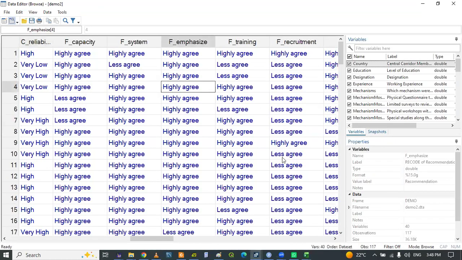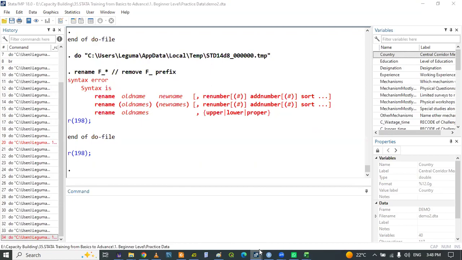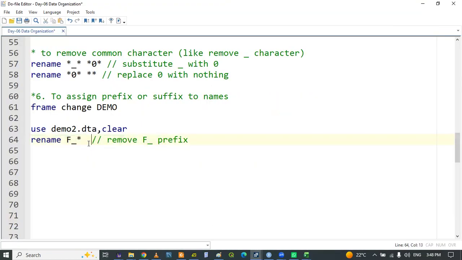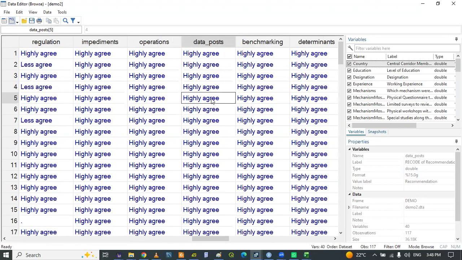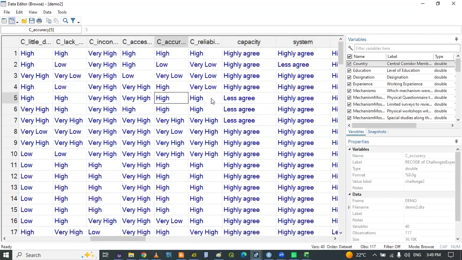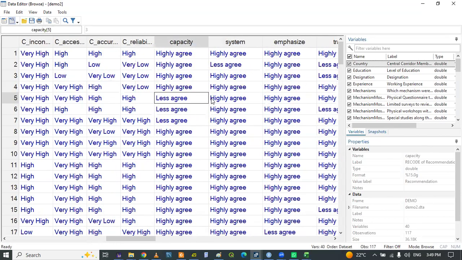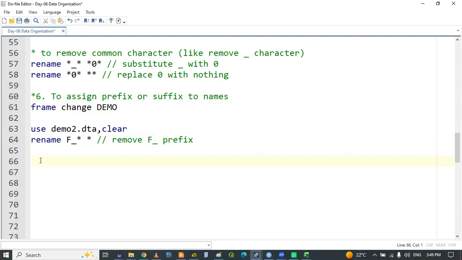So they are no longer, check something's wrong. Oh, I didn't assign the new name. So once you say that, you need to put star to make sure you're removing those prefix. So you'll no longer find them as part of data, from capacity all the way to harmonization. So I have removed the prefix. How can we assign them back?